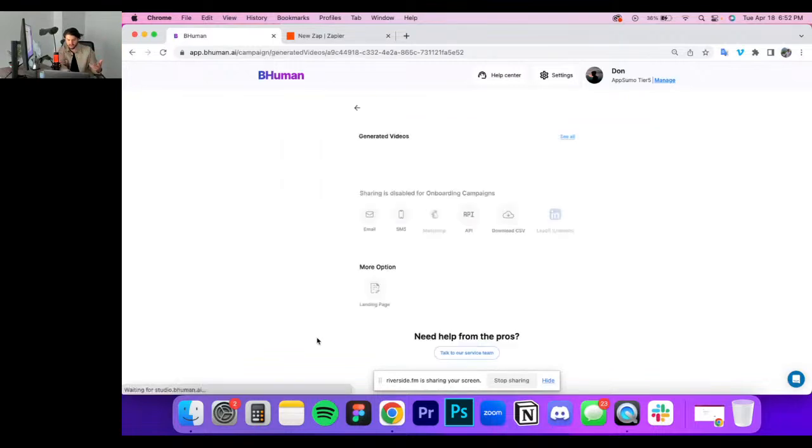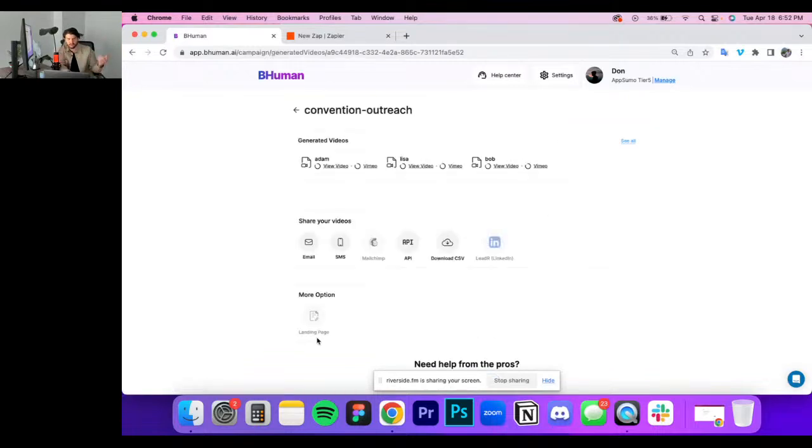And then all I'll do is hit generate videos. And then boom, that's done. Generating process has started. I am now on the campaign share page. And we have 3 videos generating here because we had 3 rows in our spreadsheet. One for Bob, one for Adam, one for Lisa. And this will take maybe 2-3 minutes to generate. And so I'll pause here to see if there are any further questions.